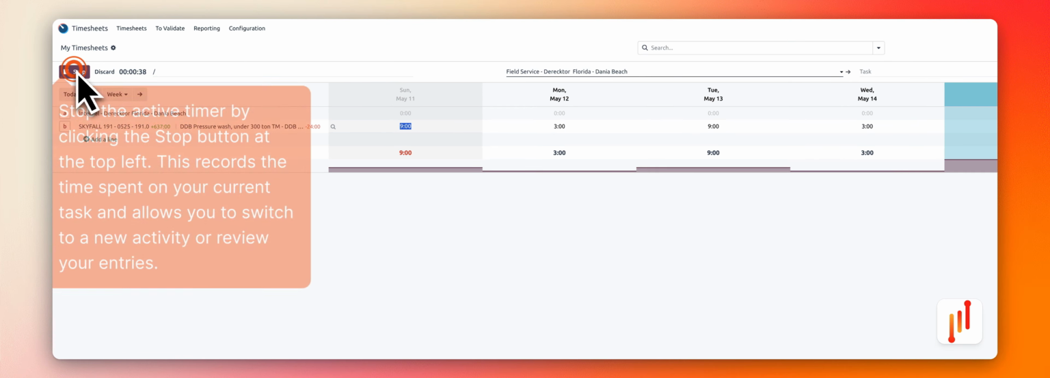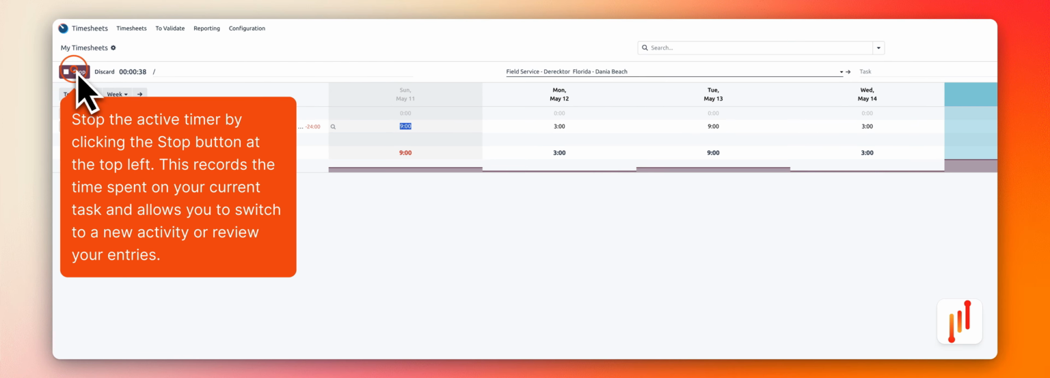Clicking on an empty area of the screen can deselect any highlighted items or reset the current selection, helping you start a new action or clear focus. Stop the active timer by clicking the Stop button at the top left. This records the time spent on your current task and allows you to switch to a new activity or review your entries.